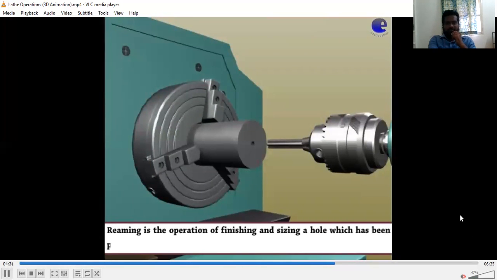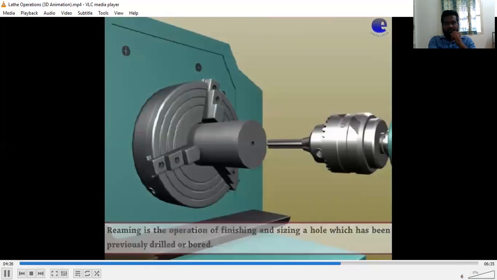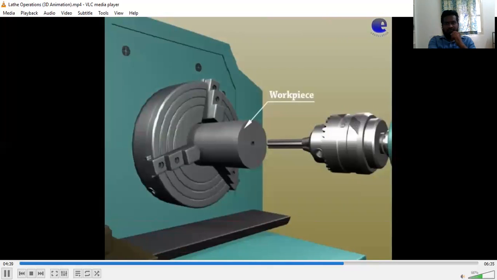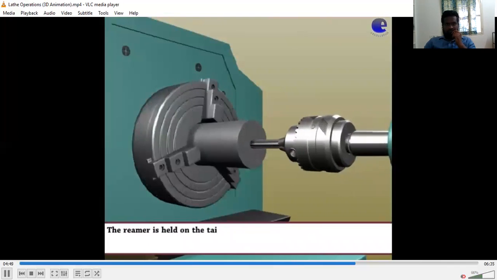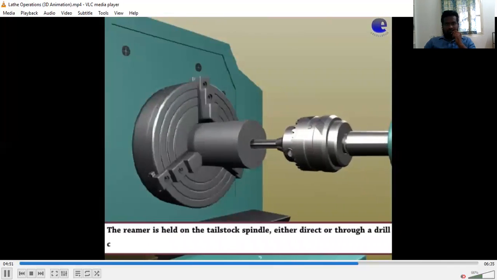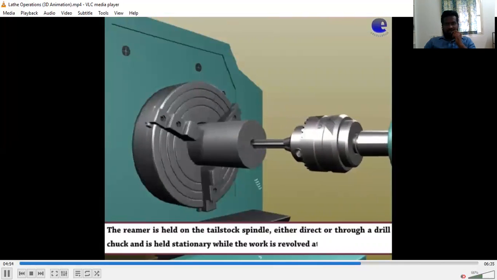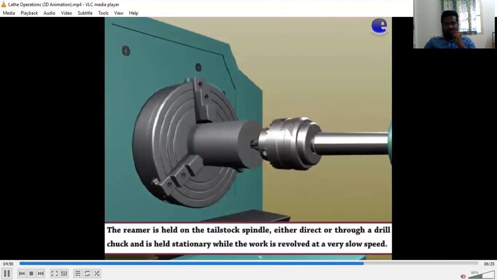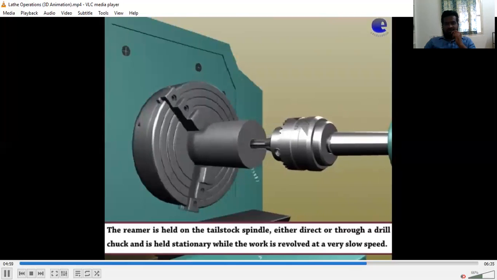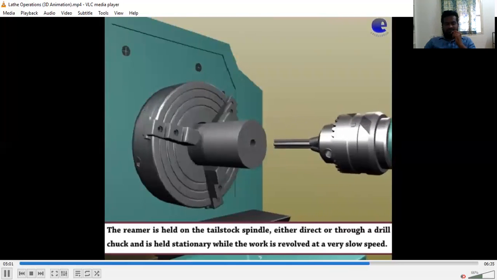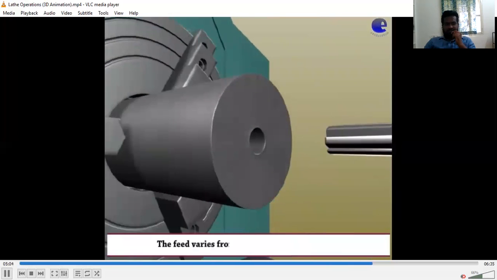Reaming is the operation for sizing a hole which has been previously drilled. The reamer is fitted on the tailstock spindle either directly or through a drill chuck, and fitted essentially when the workpiece is revolved at a very slow speed. The finishing operation or sizing of the hole. Reaming operation is the finishing or sizing of the hole.